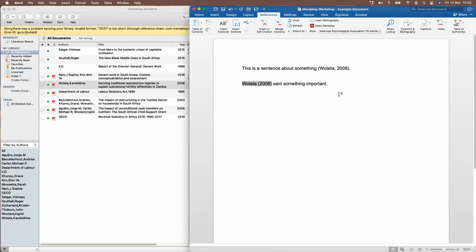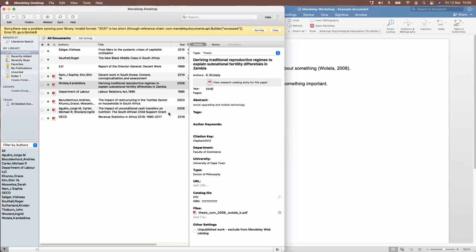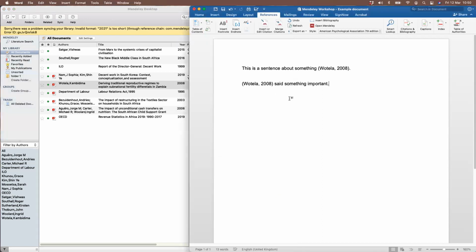which is literally the worst thing you can do. So now again, you've manually edited that reference, which you don't want to do. So it means that if I change something in my library here in Mendeley, then this change is not going to take effect for this particular reference again that I added manually.